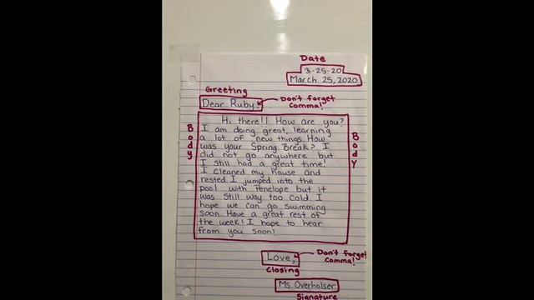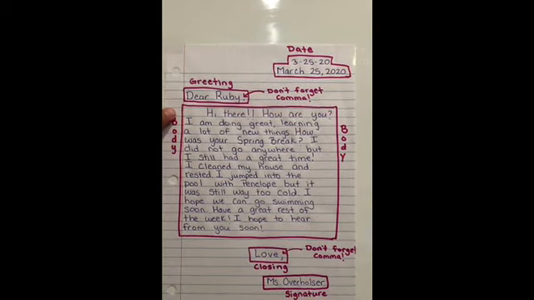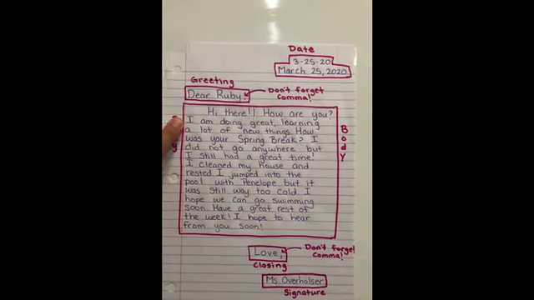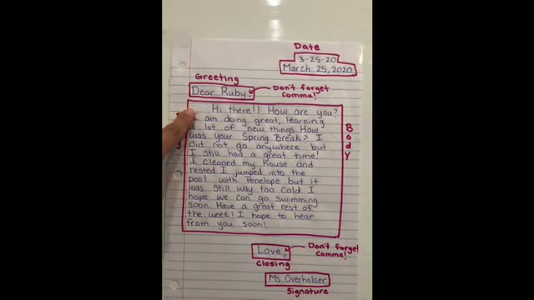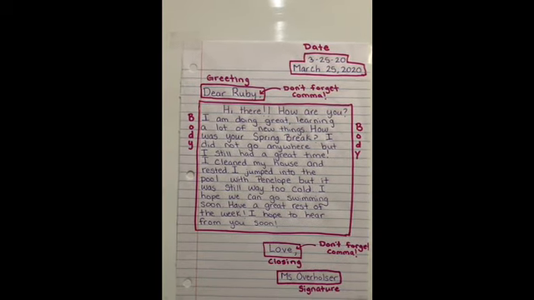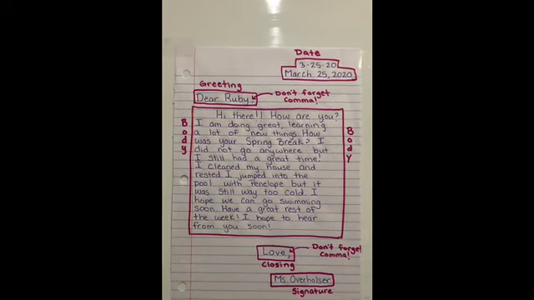For the body of your letter, remember you're going to move down to the next line, not right after you write the greeting. You're going to move down to the next line and you're going to indent under the R of dear to start the body of your letter. Please don't forget a nice greeting when you start it, a nice attention grabber.